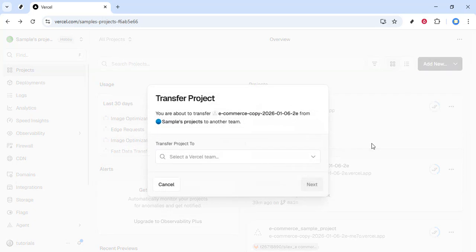That's all you need to transfer a Vercel project. Go to Vercel, open the project options, choose transfer project, select or create a team, and click next to proceed. Follow these steps carefully, and your project will be safely managed under the new team in just a few clicks.